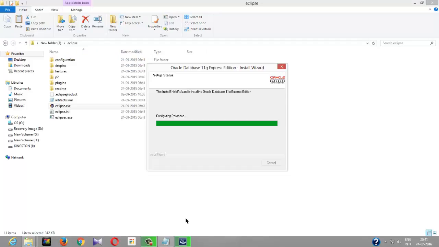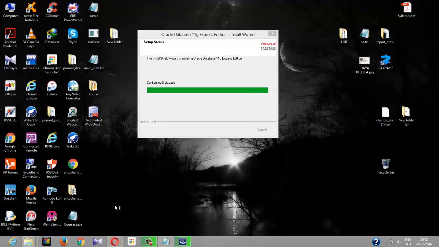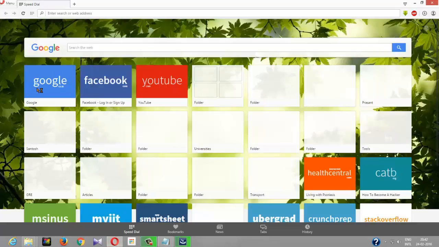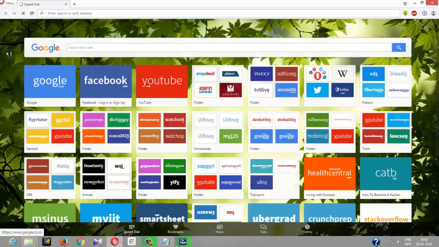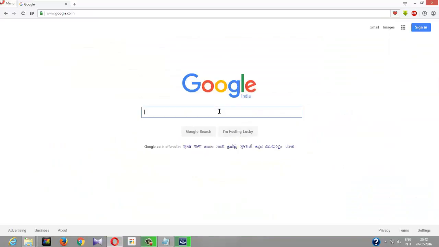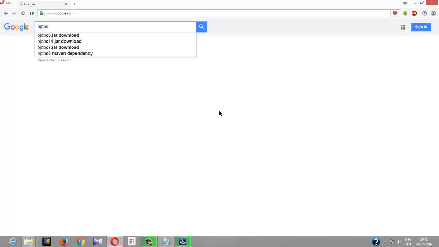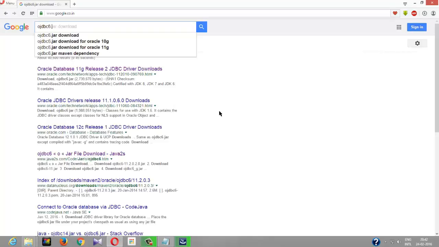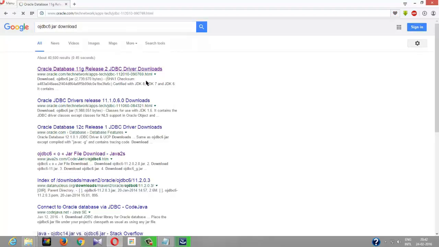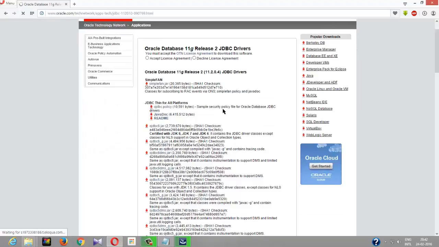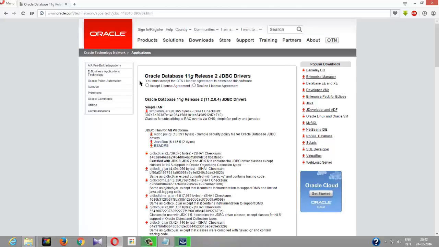Yeah, it's extracted. In the meanwhile, let me show you how to download the OJDBC6.jar file. It's going to be very useful. Go to the first link. Here we have OJDBC6.jar. See that it meets all your configurations. Yeah, I have JDK 8 and JDK 6, so it meets my configuration, so I'm going to download it.